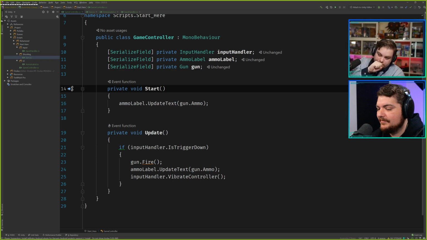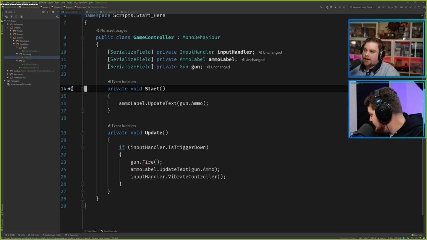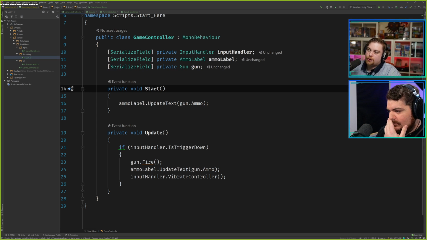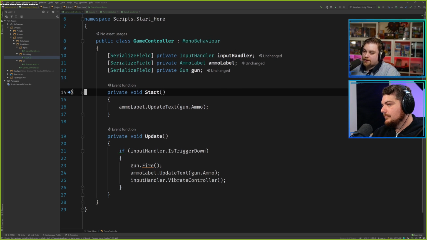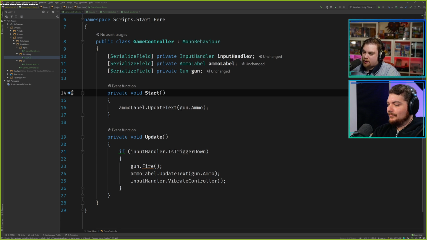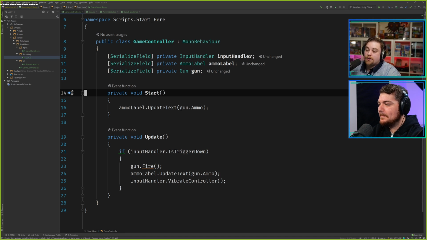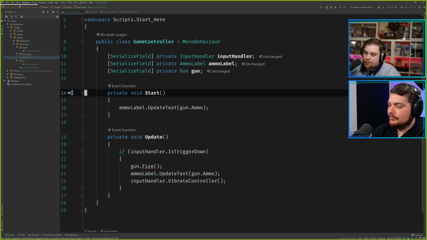So, first thing, if someone was to ask us, what is the logic for our game? What does our game do? We can now literally describe it as a pseudocode algorithm. What do I mean by that? Someone asks you, what does it do? Well, if trigger's down, my gun fires, I update the ammo label, and the controller vibrates. I can see every single thing that my application does in a readable, structured manner in the update loop. And that's step one. We can actually see what the actual business rule is. Trigger pressed, fire gun, update label. That's what the actual rule is.